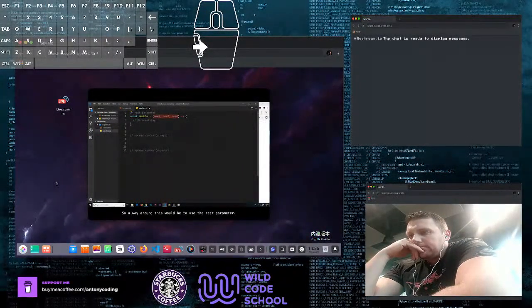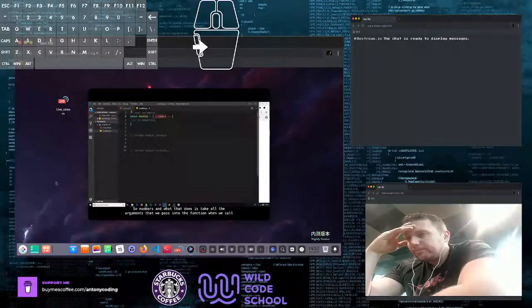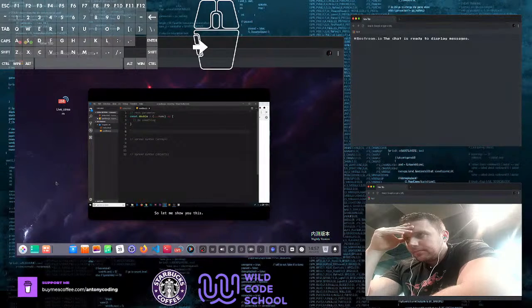So a way around this would be to use the rest parameter. Now the rest parameter looks like this: 3 little dots, then we just call it something, so nums. And what that does is take all the arguments that we pass into the function when we call it, and it bundles them up into a single array parameter. So let me show you this.